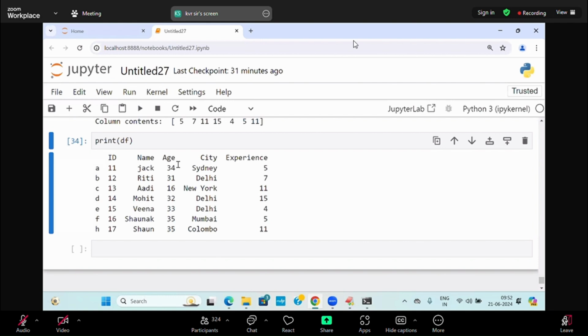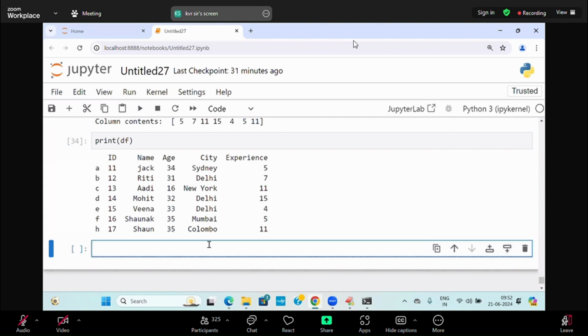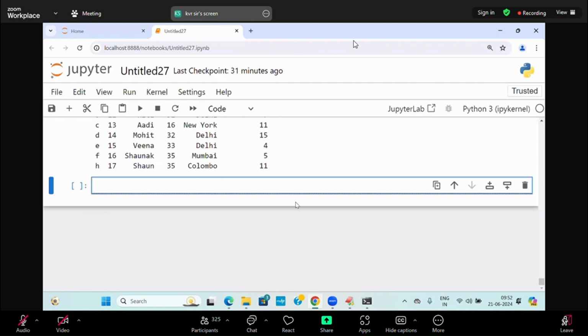The group by concept includes group by transformation and group by filtration. I will explain that kind of thing as a second part in the next class. Right now, don't worry about it.